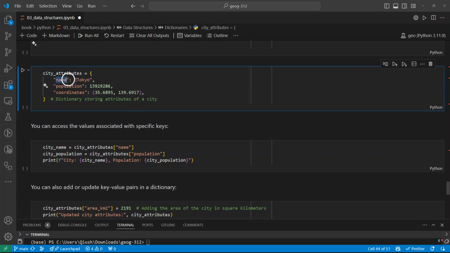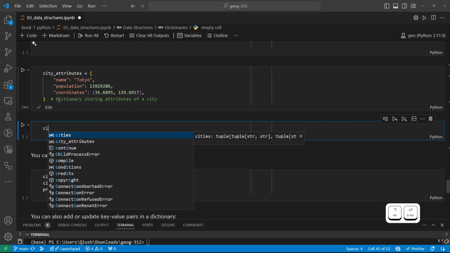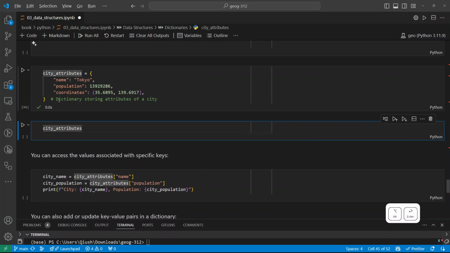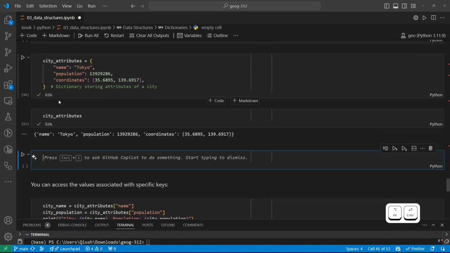So this one, for example, name, Tokyo, population, and then coordinates. So key and value. Usually the key is a string. It's just like a unique identifier. And then the value, so basically a key and value pair. The value can be anything, okay? String, integer, float, list, dictionary. It can be a bunch of other things. So right now we defined the dictionary, right? Then you can print things out. For example, cities attribute. And it will show you something like this.